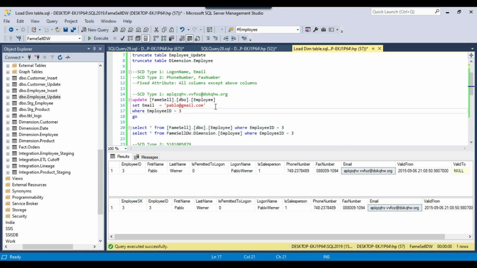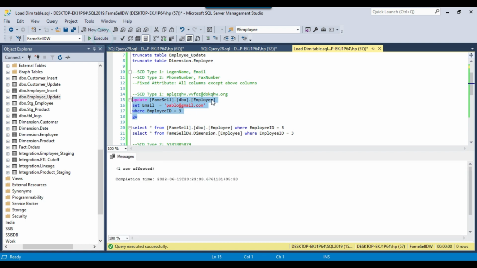Okay, in SCD type 1, if I change any record in the source system, then that particular record should be updated in the dimension table. The data should be overwritten. For this particular record, employee 3, the email is this one, APLQZHQE, something like this, and in the destination table as well, this is the same data. So let me update the same record, employee ID 3. Let me change the email to pablo@gmail.com in the source table. Okay, so let me update the data.